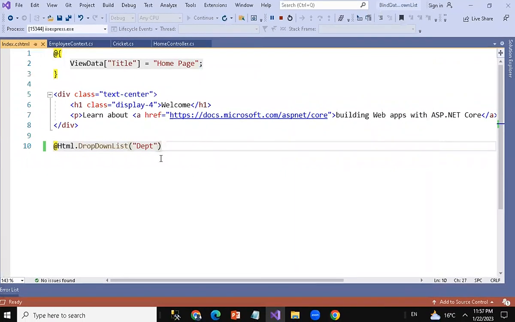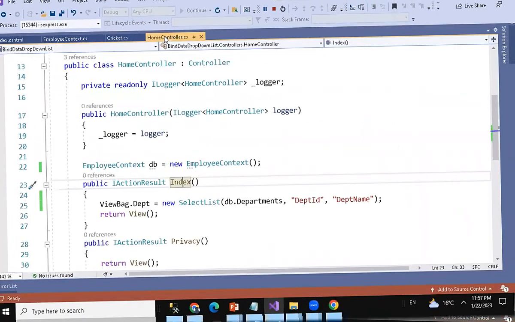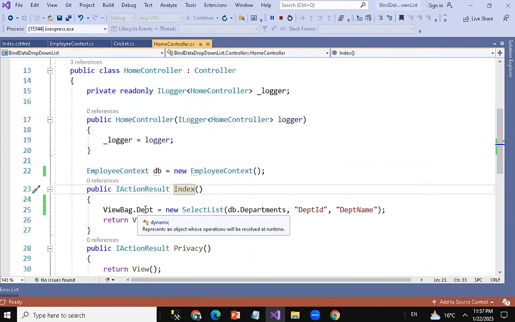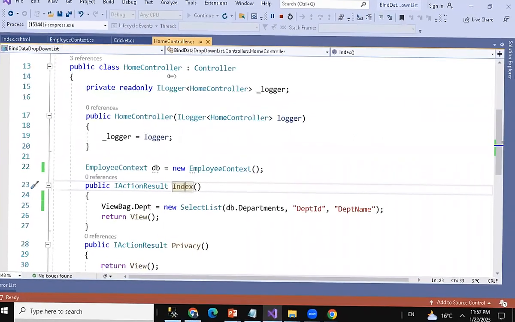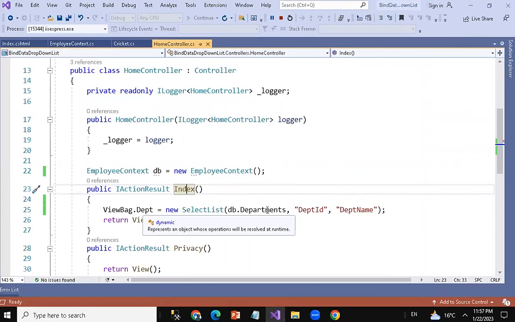So what we did, we just wrote the ViewBag name DPT. We have taken @Html.DropDownList, and we just wrote the ViewBag name DPT, and you can see ViewBag dot DPT. So this name you need to write there, right? Then automatically with that name, the select list items, all the department ID and department name, will be bound there. Okay. So our first task is done.